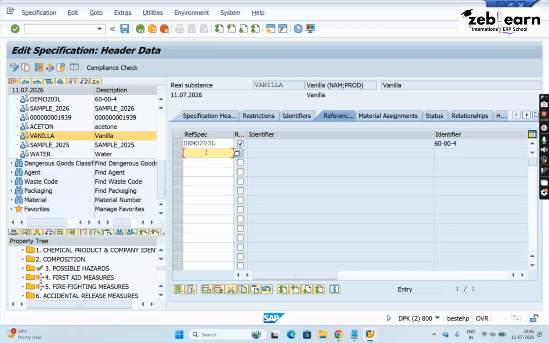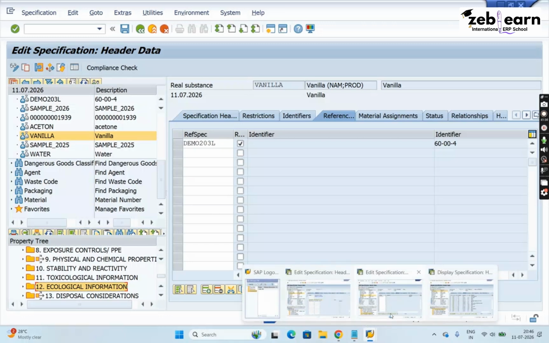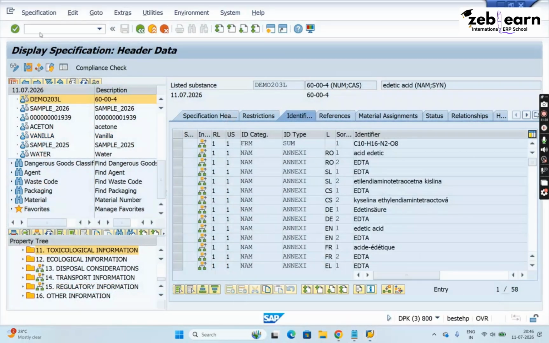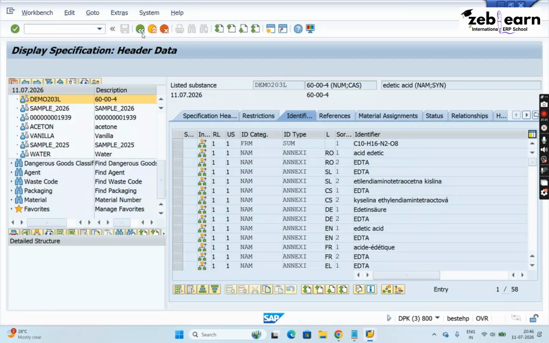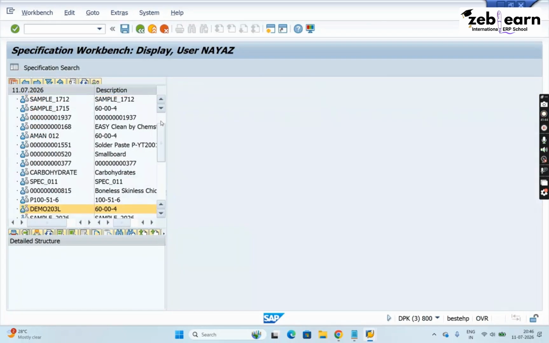See, I will do one thing. Let me open a new specification, and there I will add only toxicological data and ecological data. Then I will show you. Can I copy again? Is it possible? Yeah, we can. Copy again.